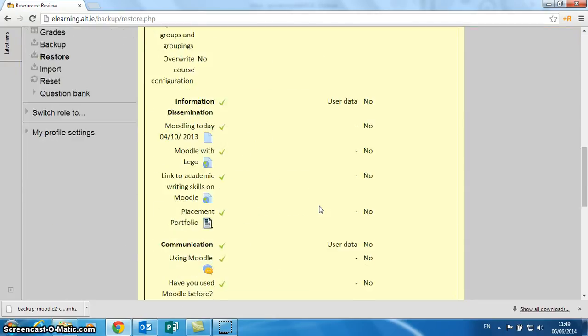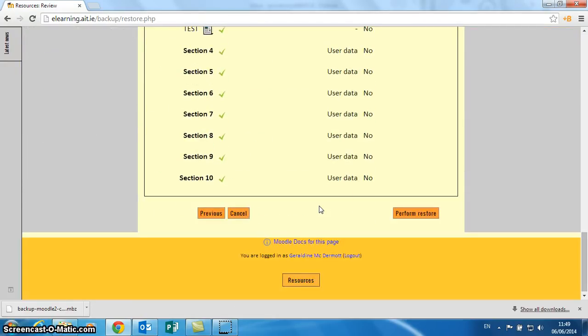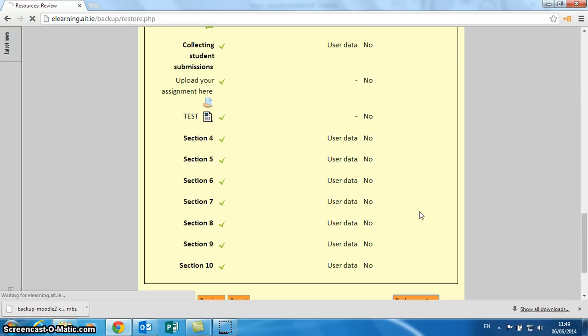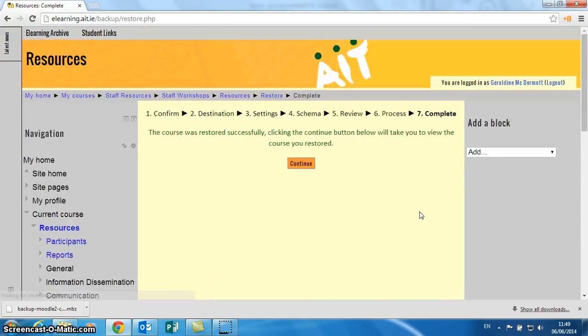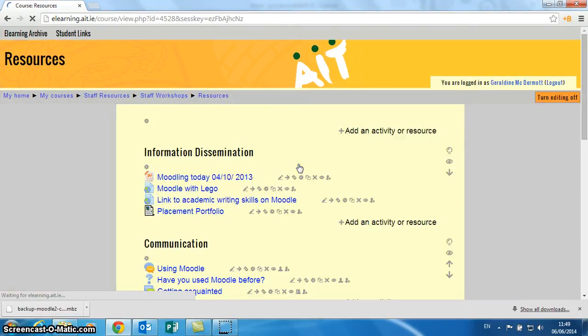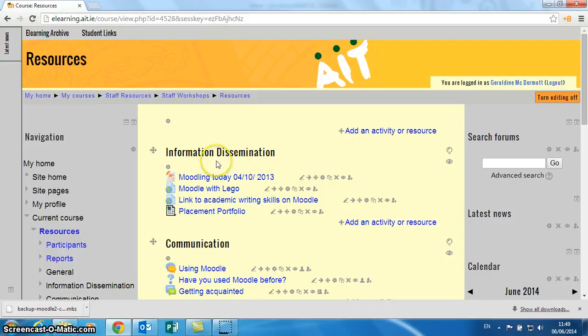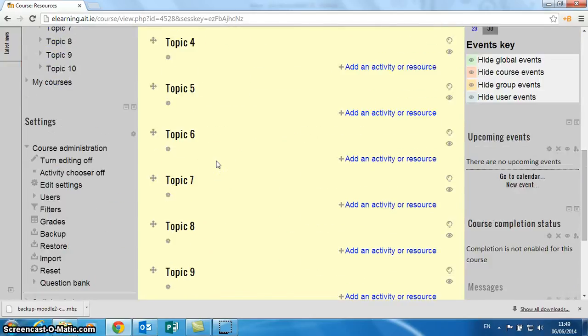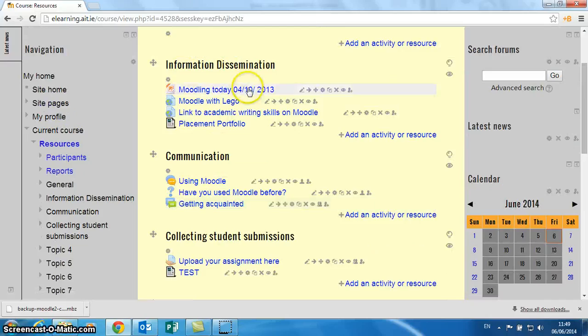This is just a review of everything that you have selected. If you're happy with it, you can click perform restore. If not, you can go to the previous screen and change the options that you've chosen. So I'll click perform restore, and it'll then restore my information to the course. You get a message to say that the course was restored successfully, and you can click continue. At this point you can see that I have the information that I had in my backup.